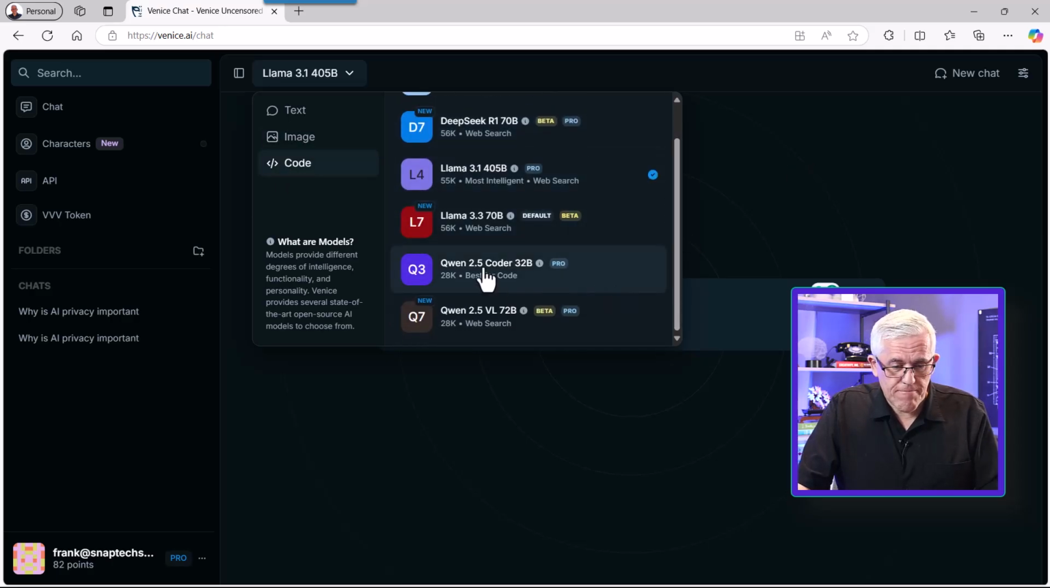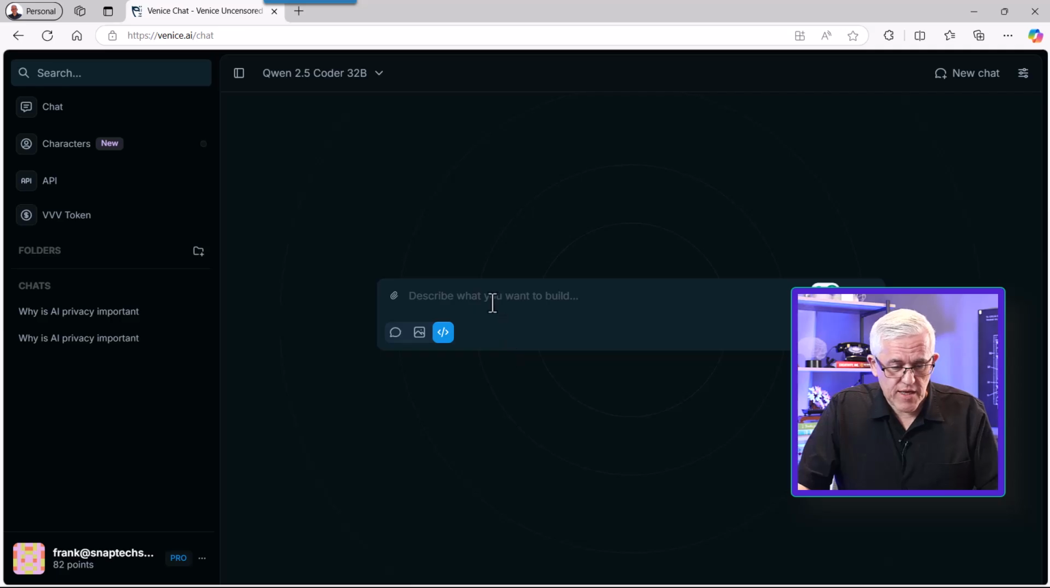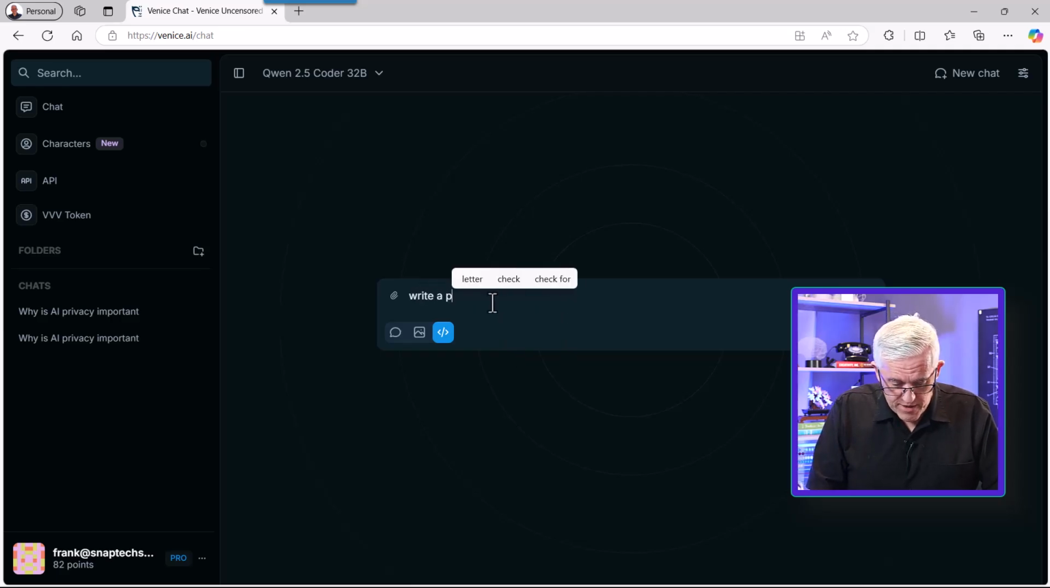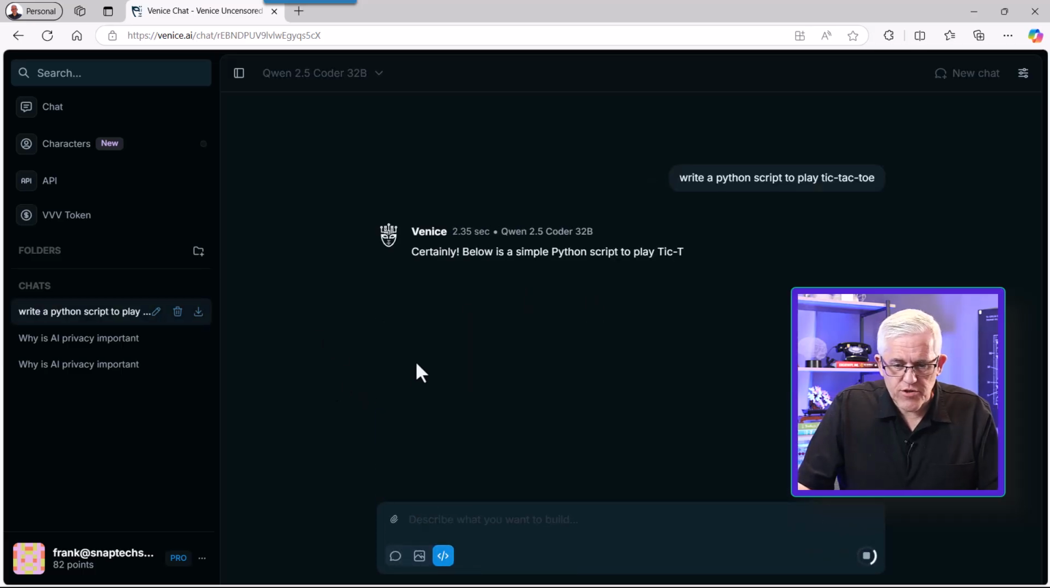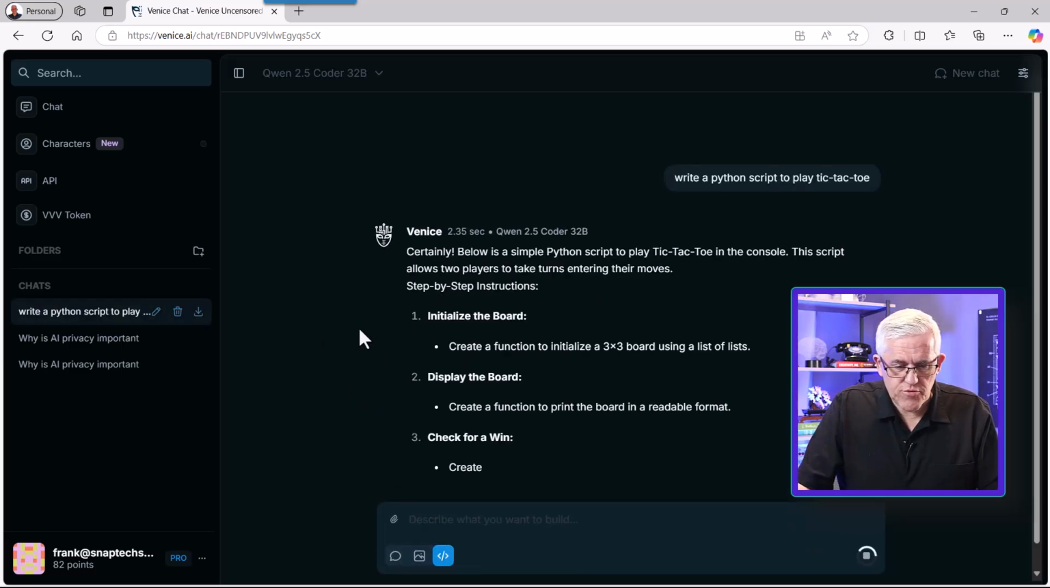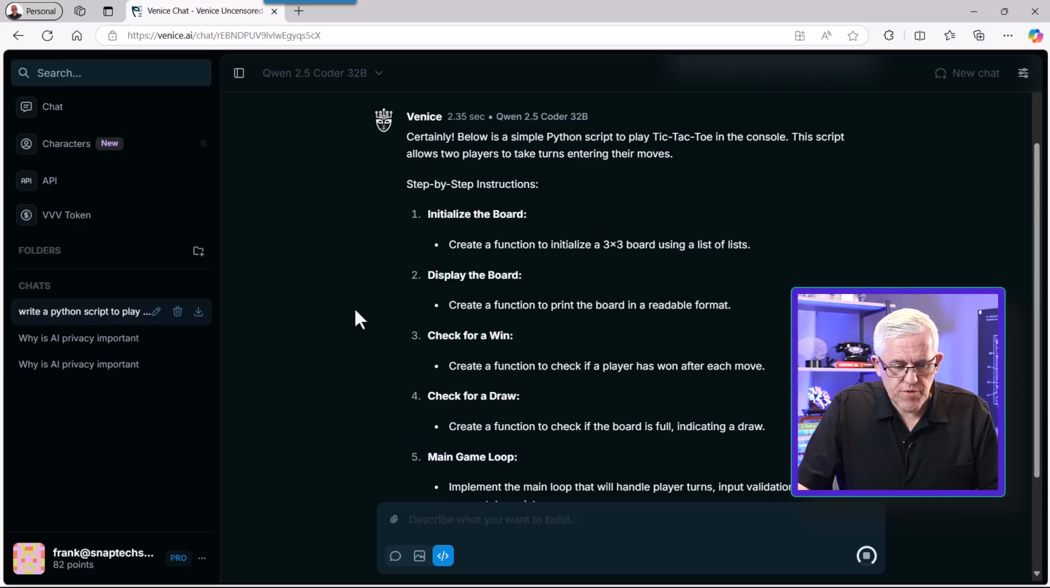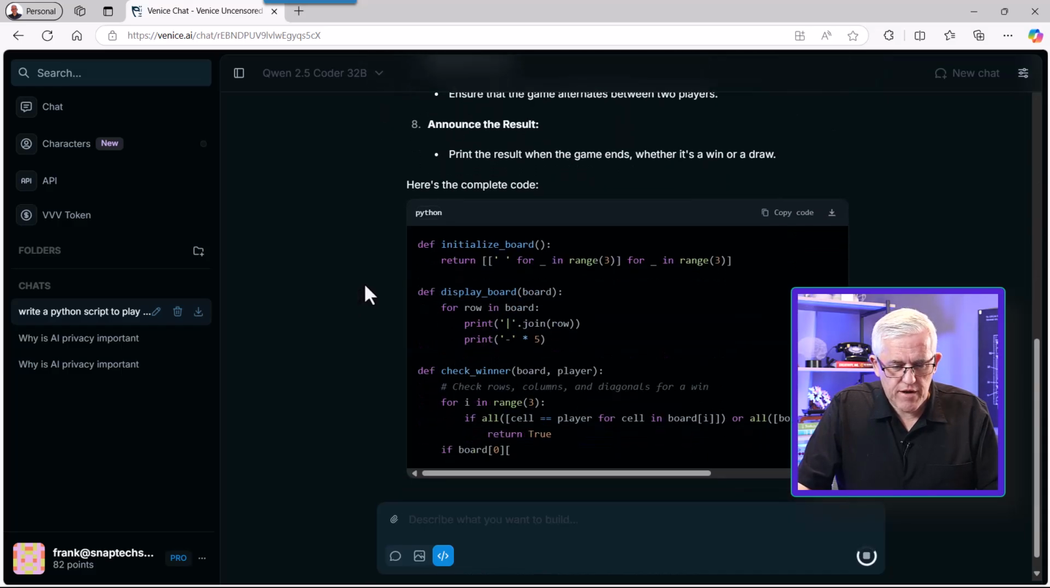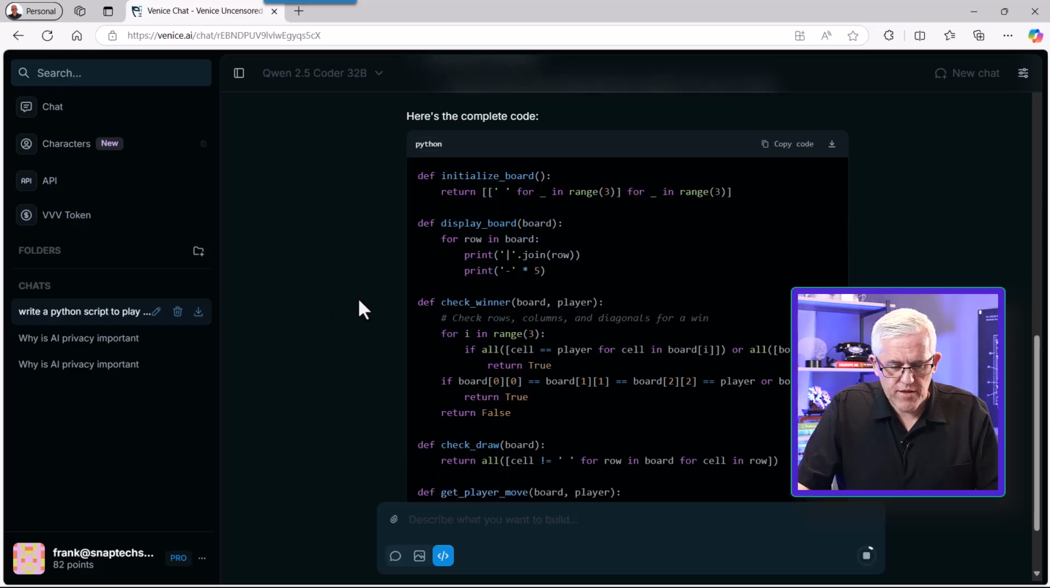So let's say, for example, I want to use the Qwen here, and I could say something like, you know, write a Python script to, I don't know, to play tic-tac-toe. So I could go in here and see if it's able to generate a tic-tac-toe game for me. And you can see here it's going to go in, and there's a script. It's going to talk about generating the code here and what I'm trying to do. It gives me an outline of the code, and then it gives me the actual Python code itself.